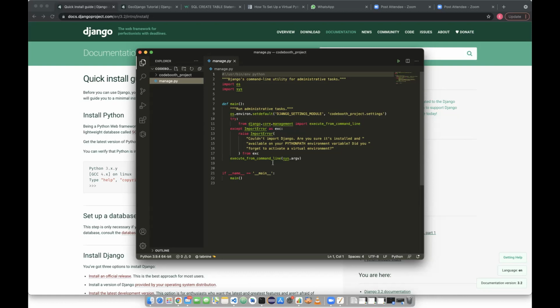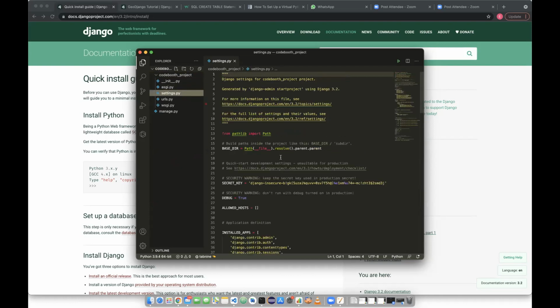All right. So you see where we have the try: from django.core.management import execute_from_command_line. So it imports all the command line tools or scripts that come with Django, and then it makes it possible for us to access them with a terminal. Okay. That's the manage.py file. The next one is the settings file, which is the big one.